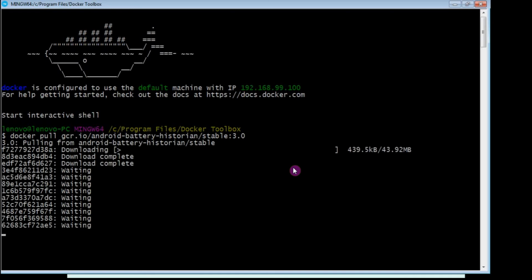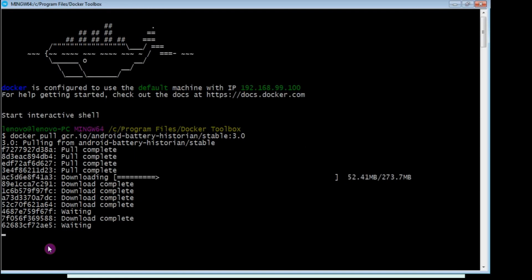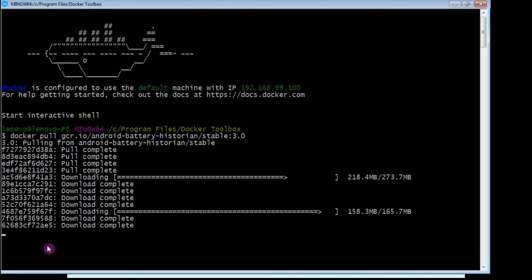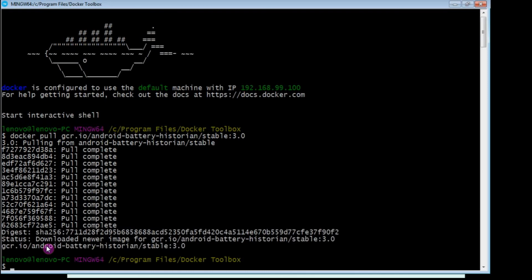I'll be adding all these commands in the description section, so it will be easy for you to just copy and paste in the Docker Toolbox. We will wait for the image to get downloaded. So we can see that the image is pulled successfully.